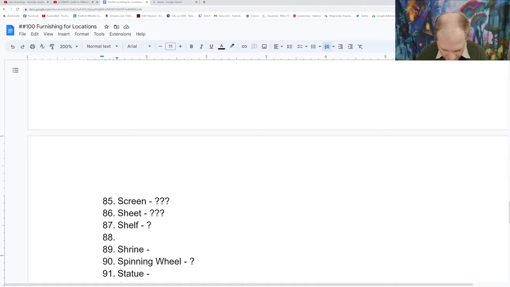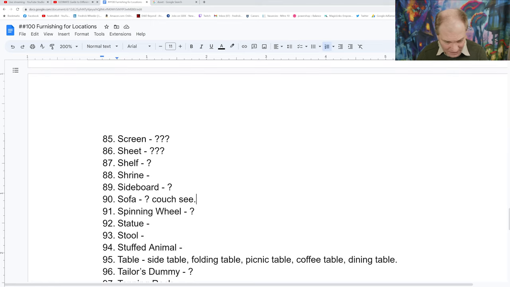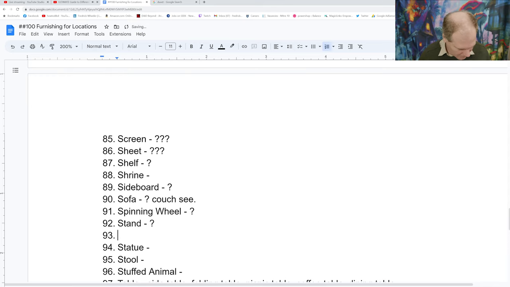Shrine, we've got shrine already. Sideboard. Sideboard? Is that what it's called? What is a sideboard actually, really? Not sure what a sideboard is. A sofa, which is basically just a couch. Sofa. We might just call it sofa rather than couch anyway. Staff normal. What's a staff normal? Stand. A stand. Stand by me. Not sure about that one.